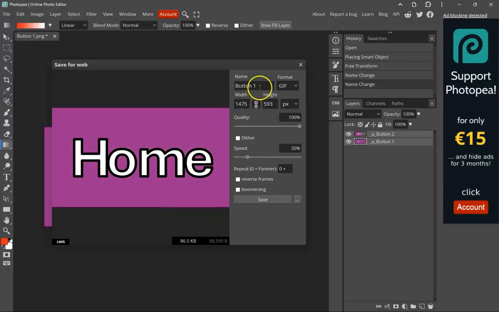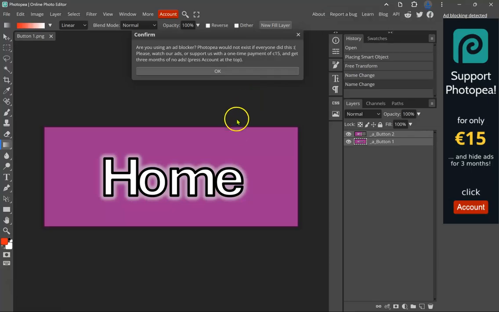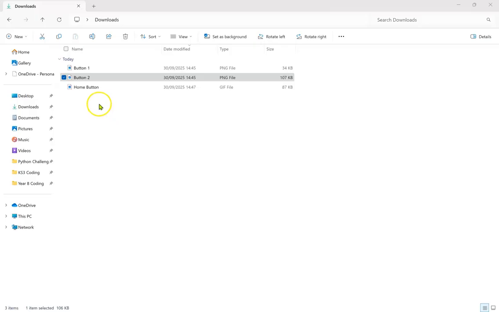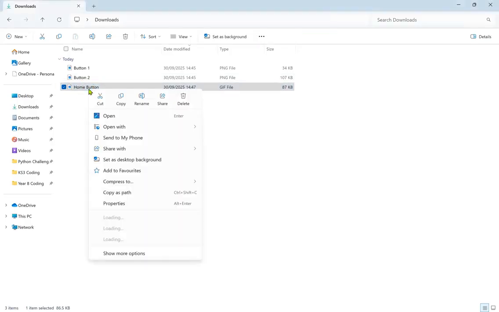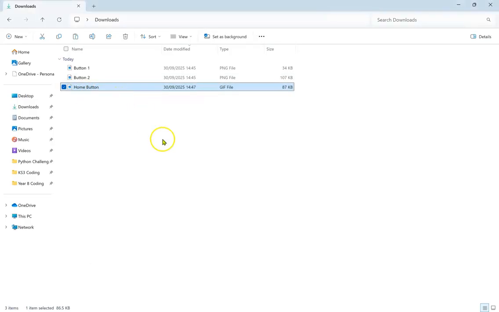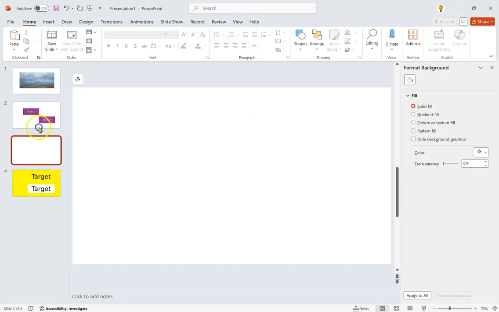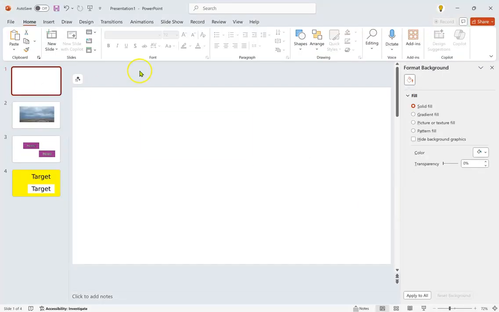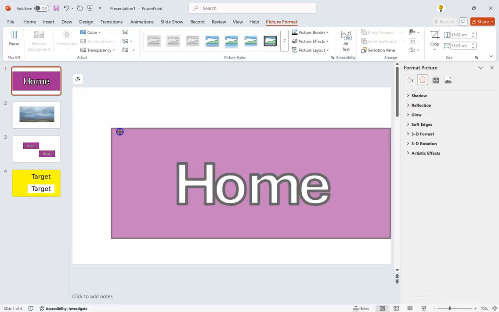Once I'm happy with that, I'm going to change the name to Home Button. And if I click Save, that'll drop into the downloads. We'll now jump over to downloads. On the downloads, I'm going to copy Home Button. I'm going to go to PowerPoint, put this at the top, and I'll right click and I'll paste it on. It's Home.